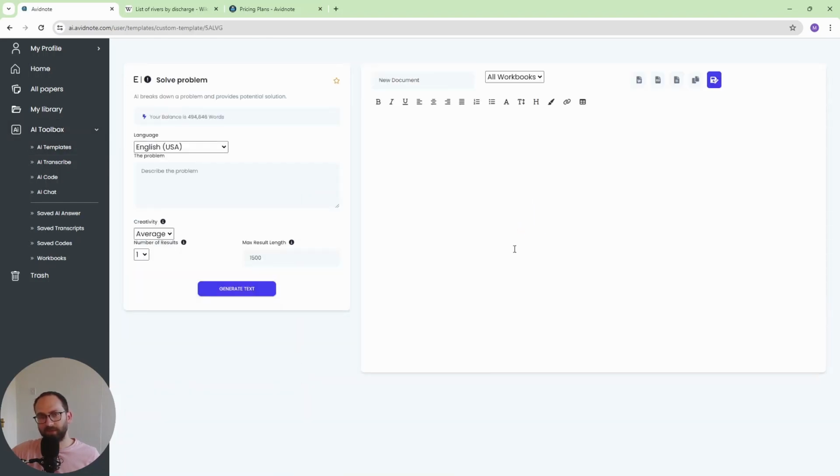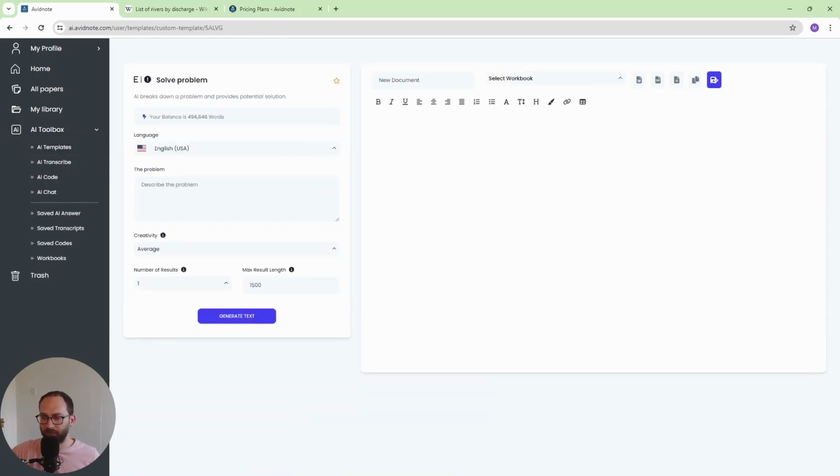So the beauty of this is that it will help you troubleshoot. I have a problem here already written, so I'm just going to copy paste it. This is molecular biology stuff because I'm a molecular biologist. But the point is, this is a very common problem we might have in the lab.